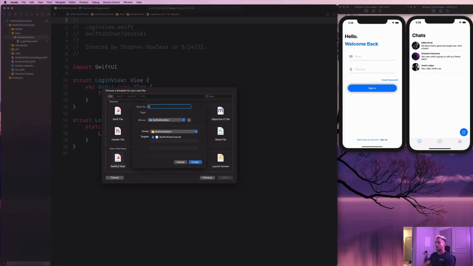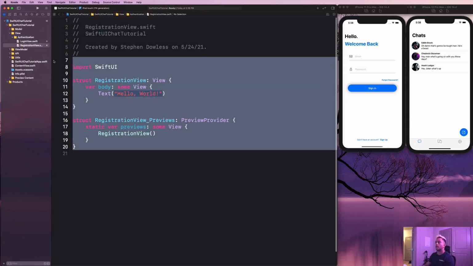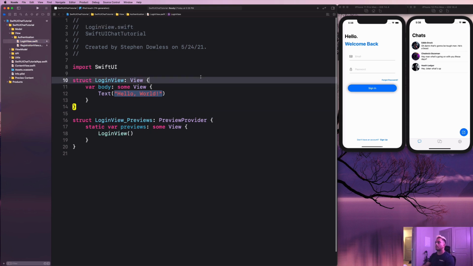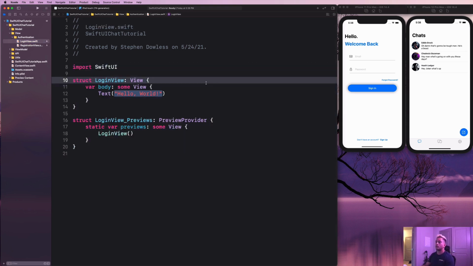And we're going to call that registration view. Create. Okay, so now we have these two views, and we are looking pretty good. For those of you who are pretty new to SwiftUI, I am not really going to be going into a lot of depth as to the syntax of SwiftUI and what's what, like a VStack and HStack, all that stuff. I'm kind of just going to be diving into it.